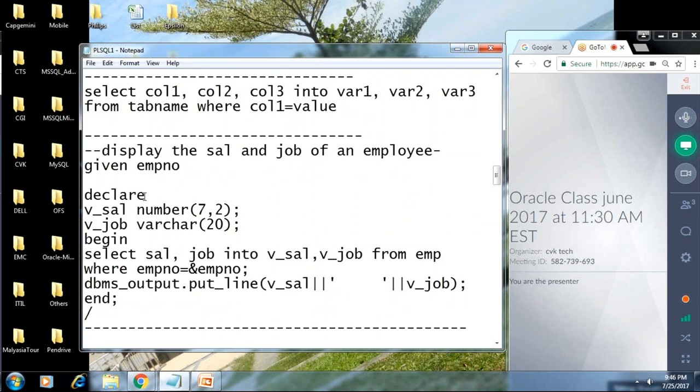So this time we have to read only one salary. So our query should have a where clause. See the example. To hold salary and job, we are having two variables, one for salary and the other one for job. Select salary comma job into these two variables from the table.